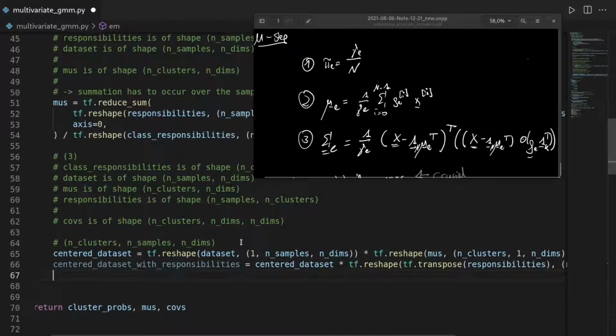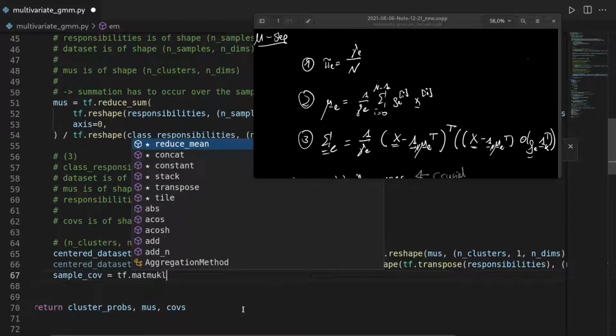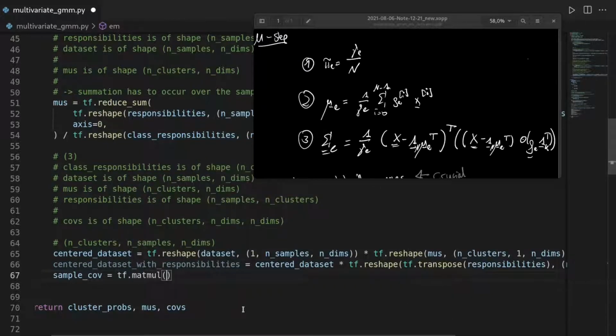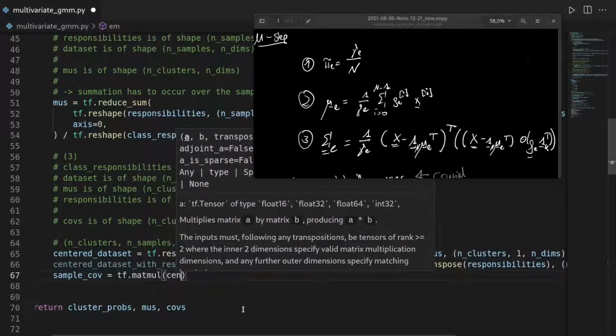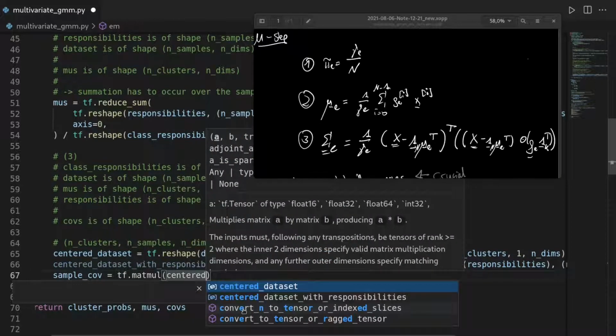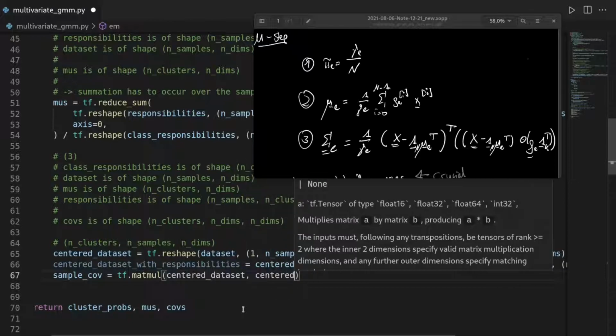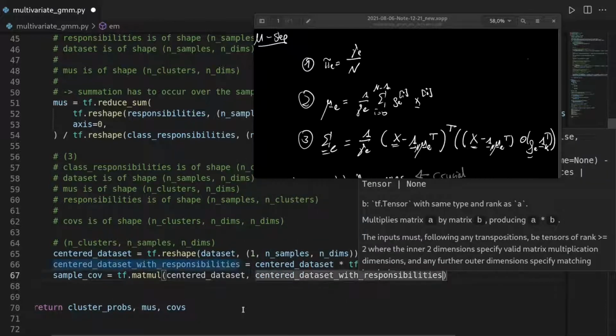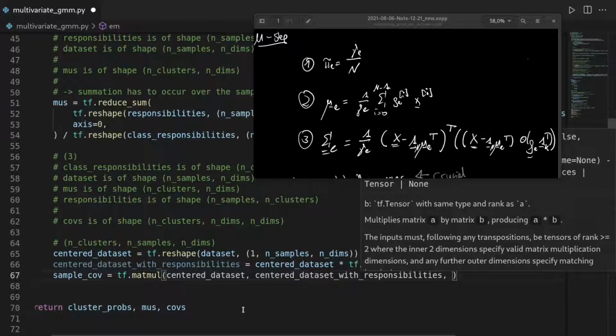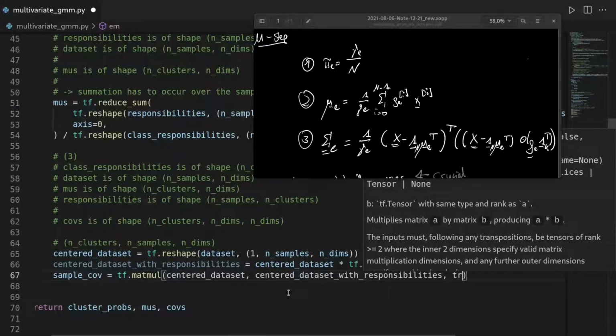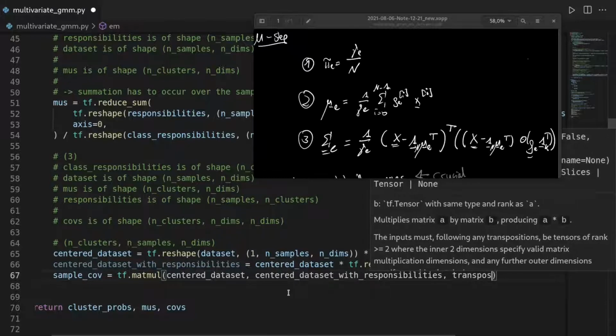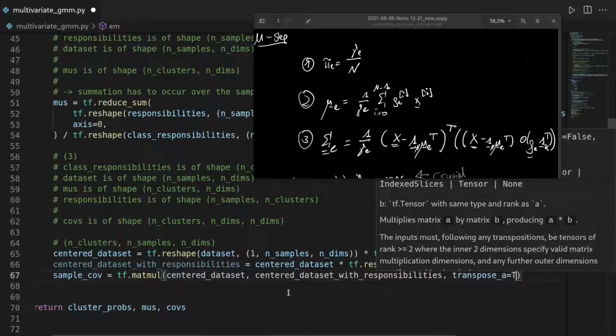So I will call this sample covariances because this is similar to what we did in the maximum likelihood estimate. For this we use tf.matmul, matrix multiplication, and we have first the centered data set, and then we have the centered data set with responsibilities. And then in order to match the pattern here, we have to transpose the first argument. So there is the option to transpose A, which we say true.